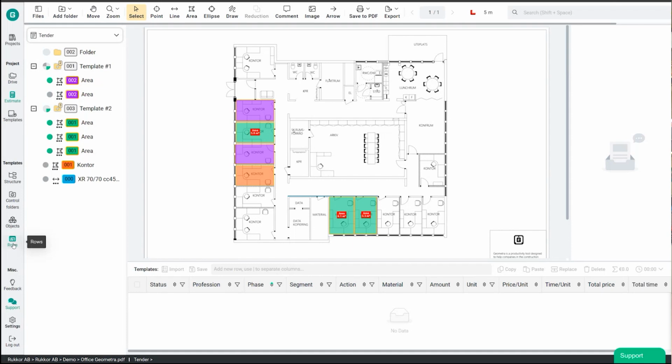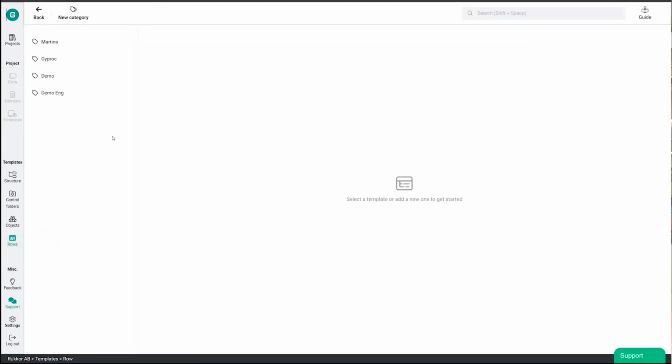So when you're starting this, as I said, you need to first go in and start a new category so the program knows where it needs to be saved. And now you can choose to build it from the project or from the rows or the objects in here as well.